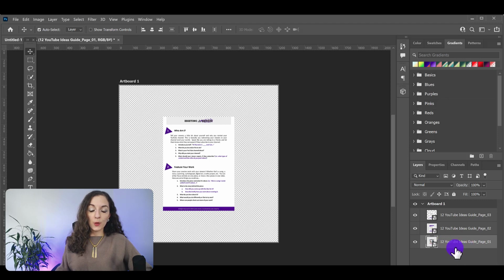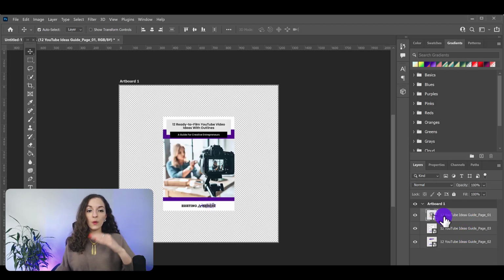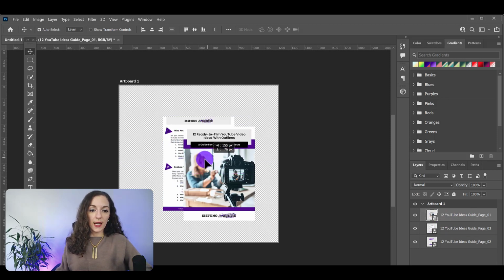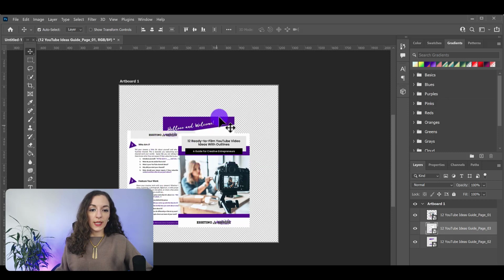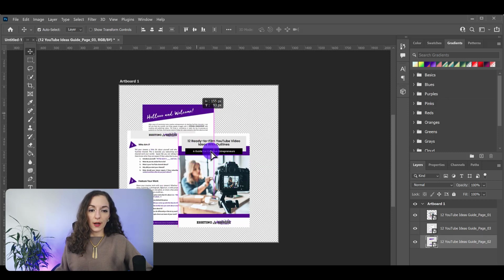So the first one that we brought in was the cover page. In my layers box here, I'm going to click that layer and drag it up. And now that one is the layer on top. So I'm going to just move that aside and click and move this one as well so we can kind of see all of the pages here at once.